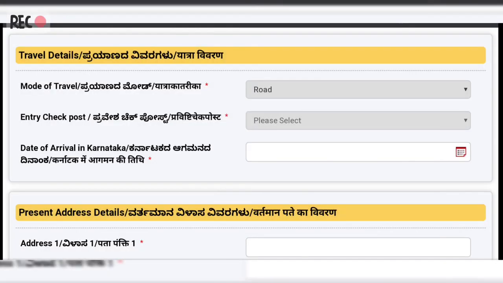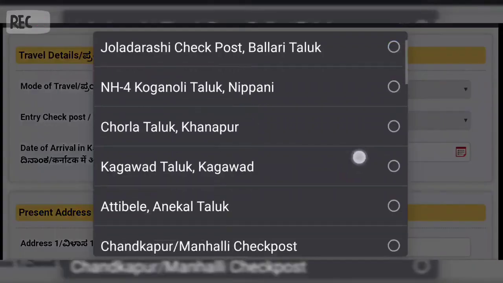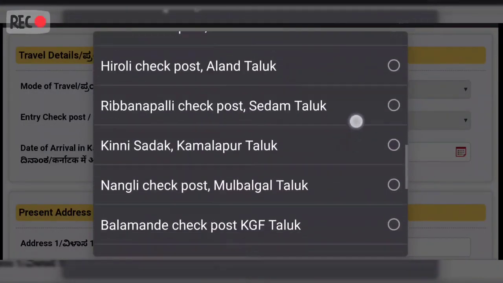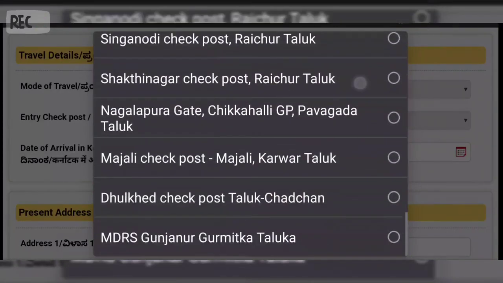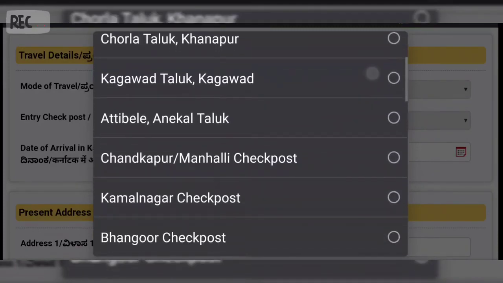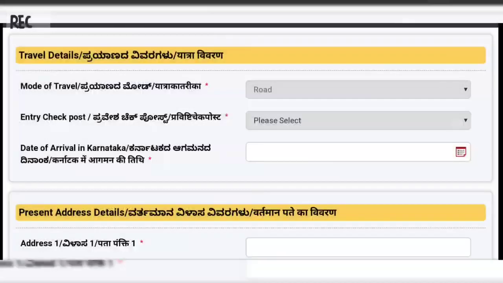Next section is travel details like mode of travel, entry checkpoint, date of arrival in Karnataka. Entry checkpoint is only once you select by road, because for the entire 360 degrees of Karnataka, whichever points you are coming in, it is all mentioned here. You should select accordingly.